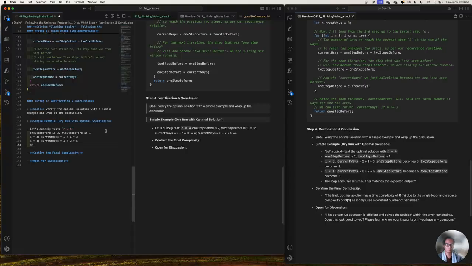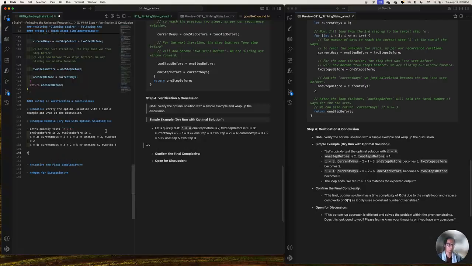Exit the loop. One step before equals 3, two steps before equals 2, then one step 5, two steps 3. So return 5. Perfect.